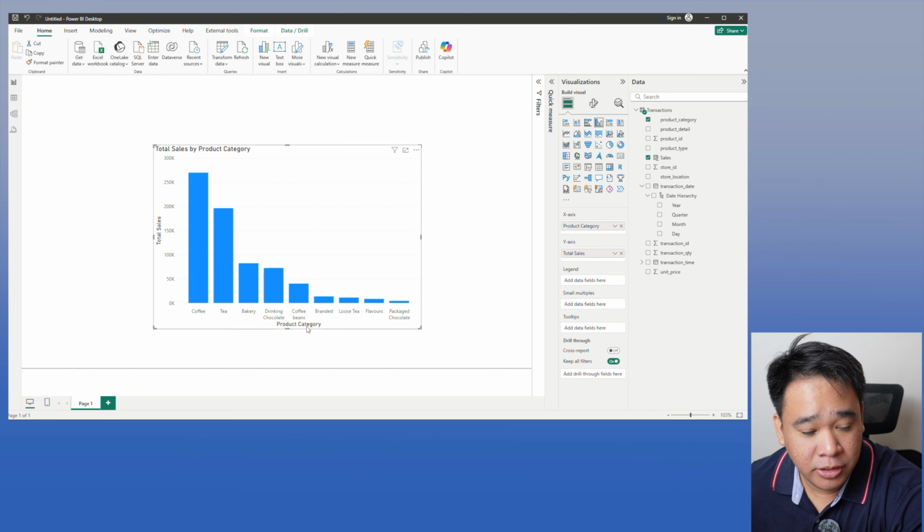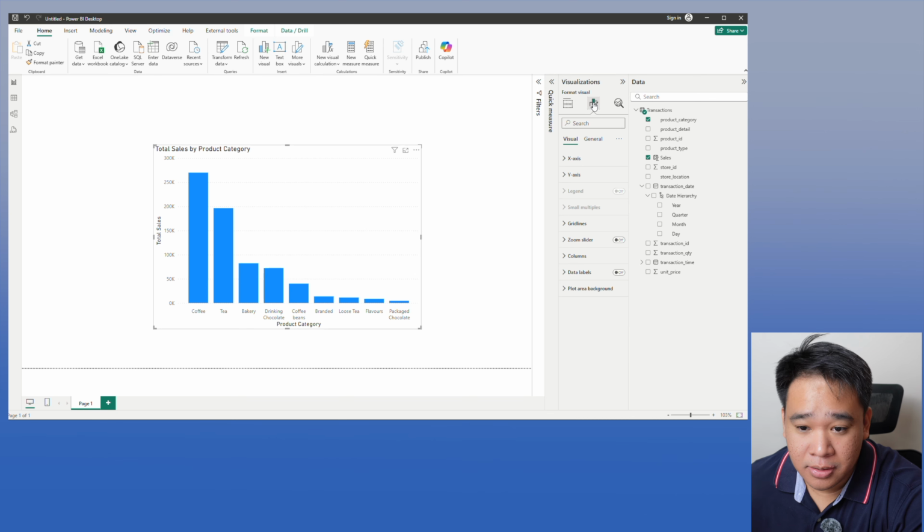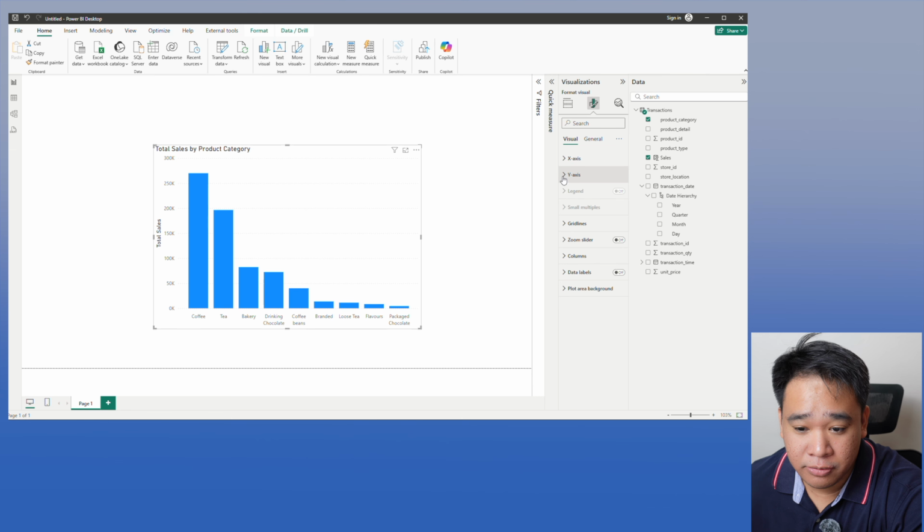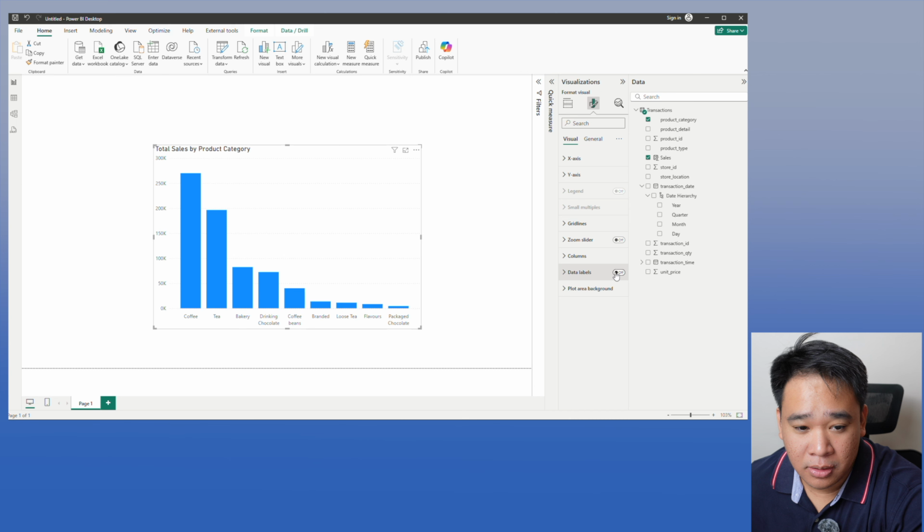I think we can still improve this by formatting the visual, by removing a couple of things since it's repetitive. Okay, we go now to format your visual, just beside your data. We can go to the x-axis. Let's turn off the title. Let's go to the y-axis. So we turn it off. Now you can see it's a lot cleaner. I think let's try to put data labels. Now we have data labels across each bar, but it's kind of redundant.